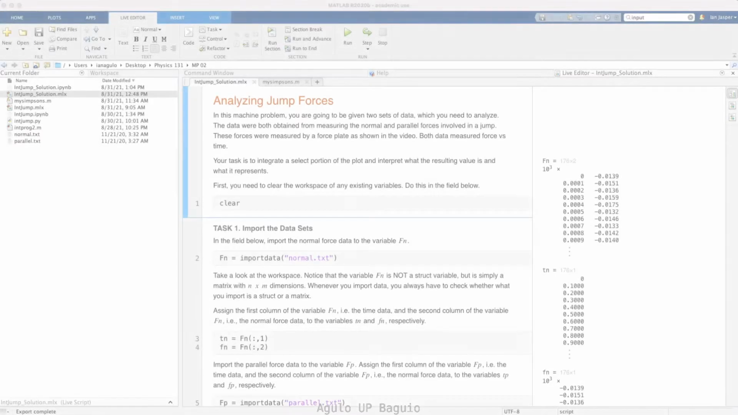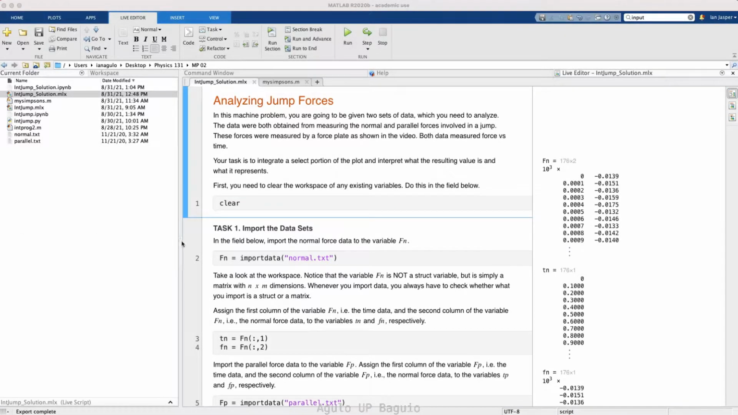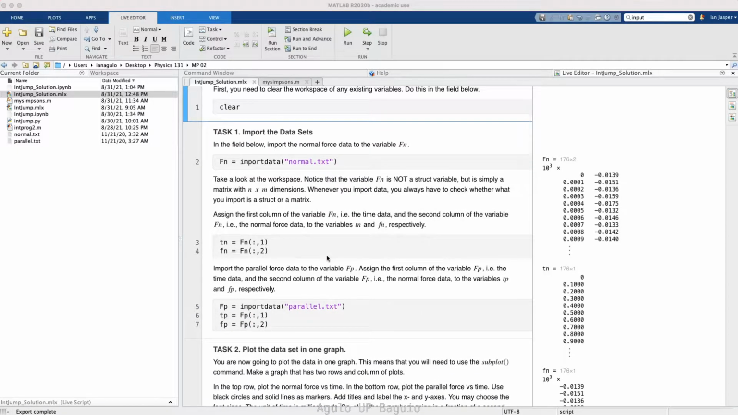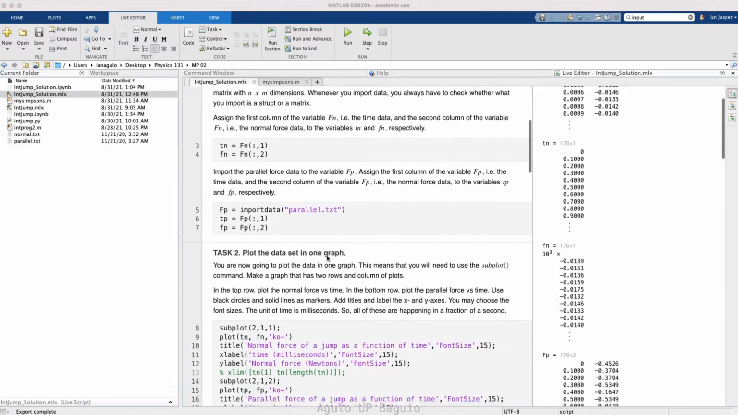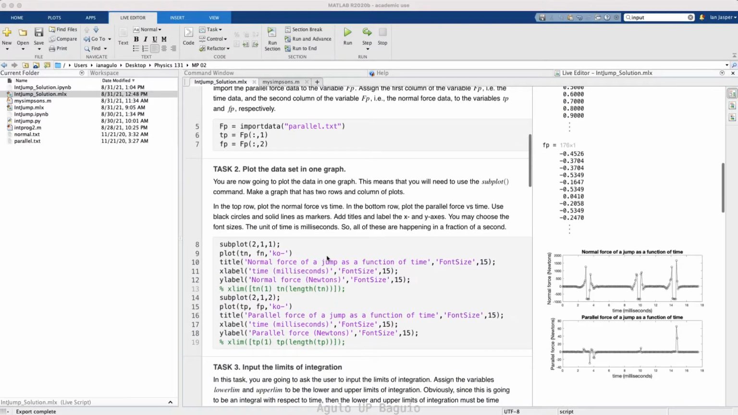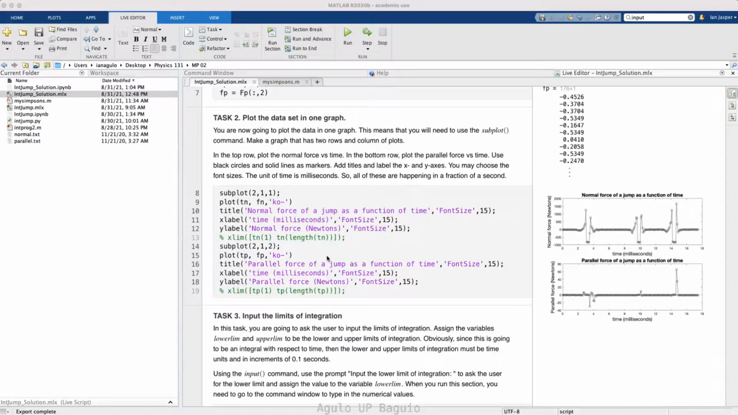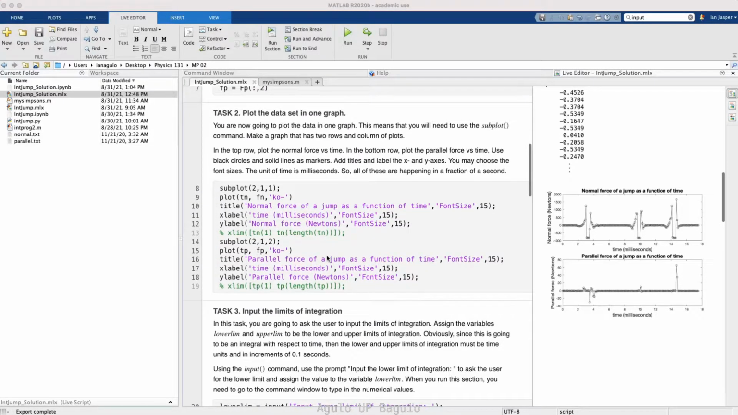Let's now go through machine problem number 2. The first task simply asks you to load data to the MATLAB and Python workspace and then save the data to time and force variables. These time and force variables are what you use to plot and show the normal and parallel forces involved in a jump, which is what you did in task number 2.